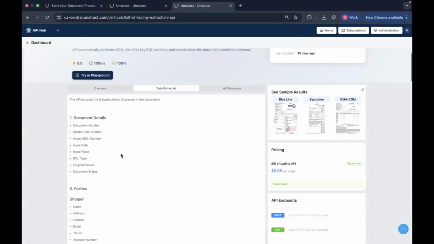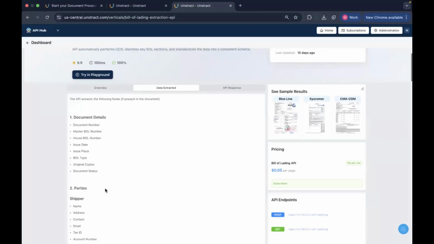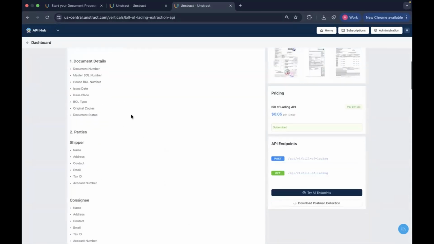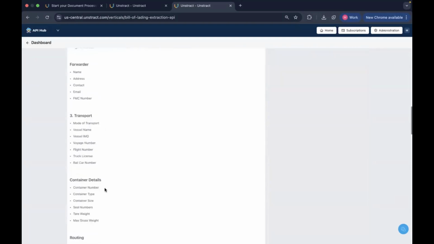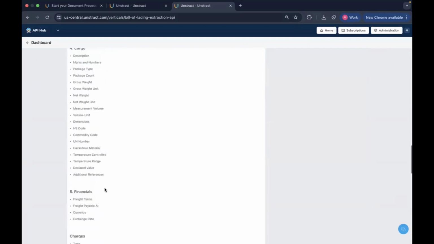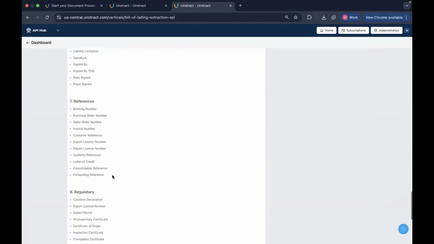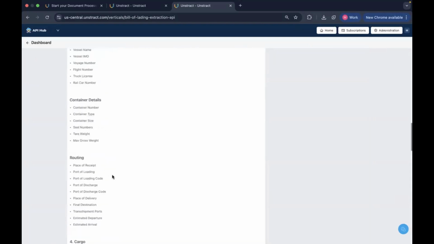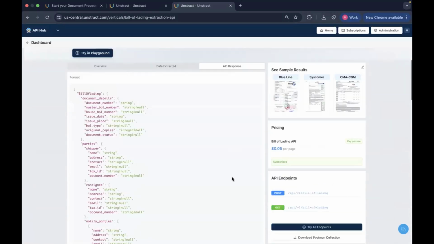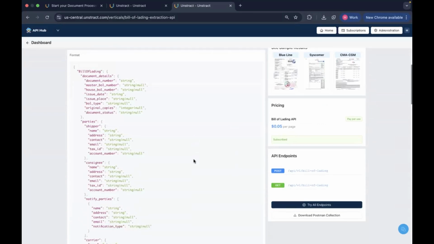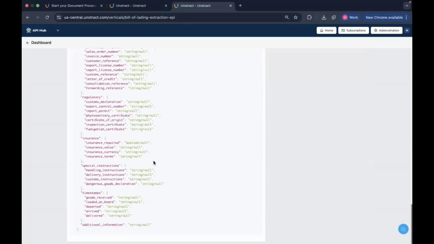So a typical bill of lading would have details like the document number, the issue date, a BOL type, bill of lading type, and so on. And it would also have the details of the parties involved, like the shipper, consignee, and carrier, the transport details, as well as the routing details, the cargo details, financials, charges, and so on. So we have quite an extensive list of data fields that we're looking to extract from any given bill of lading. And in the API response over here, we have a structured JSON with all the different output data fields extracted. So we have the names of these data fields along with the output data type in which they'll come. So this is how your response would ideally look.